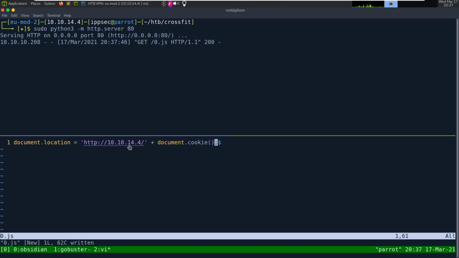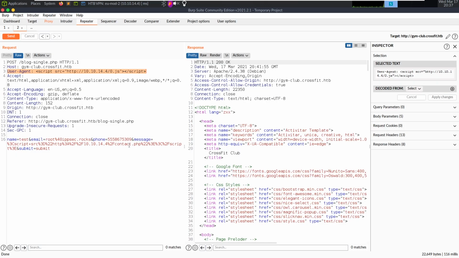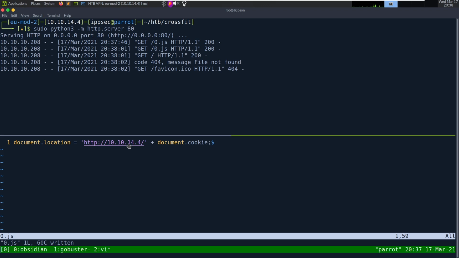So got 0.js, but it did not go. Oh, I don't think that's valid. I think it's just document.cookie. There we go. So if they had a cookie here, this is where it would be after this. And since it just went to / there's no cookies for us to steal, or they're marked secure or something and won't send it this way.